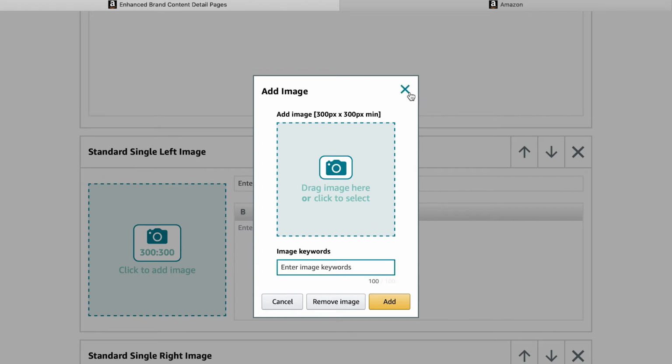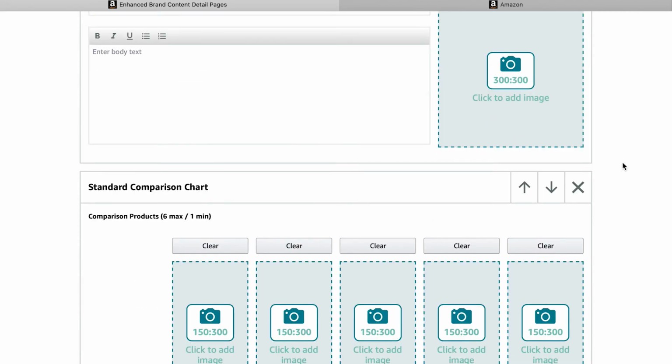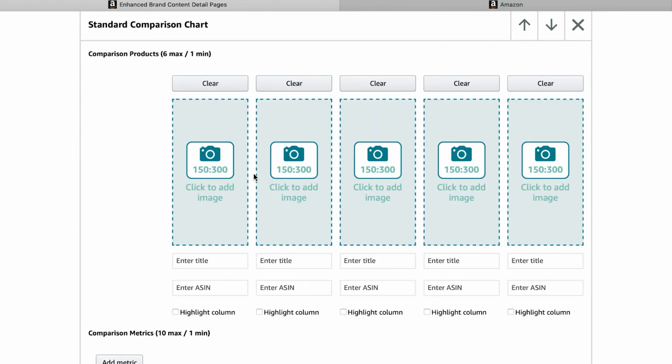You'll also add the image keywords. And so once you've built out this whole thing, the comparison chart will probably be the last thing you do, and you can add those image files in there. You'll have to pull the ASIN of each product you're going to link to.